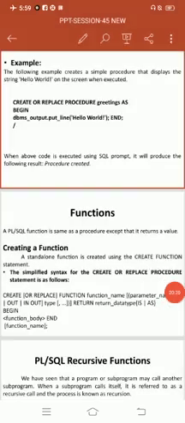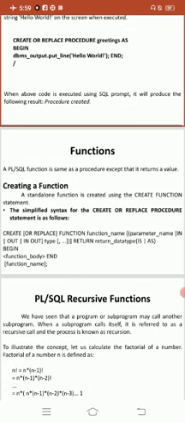What are functions? A PL/SQL function is the same as a procedure except that it returns a value. It is nothing but a procedure that returns a value. Each and every function always returns a value, so whenever you give any information, it will return the value.